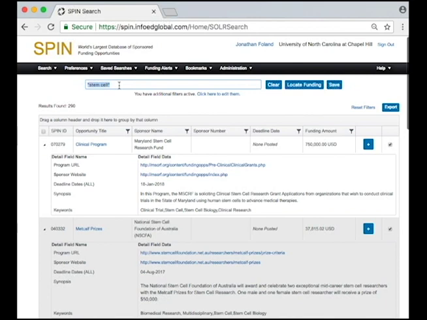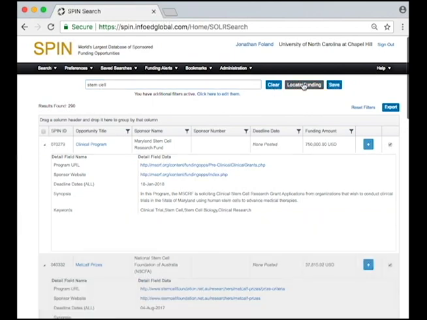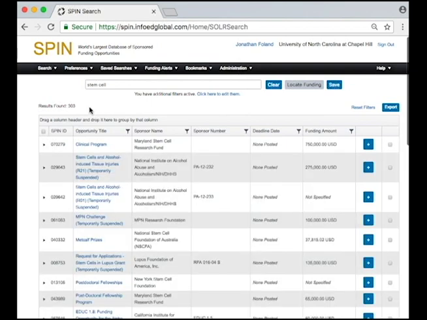But let's try our stem cell search without the brackets. If we simply type stem cell, SPIN will search for stem and cell. And the resulting list brings us a little over 300, not too far off from our exact phrase search.